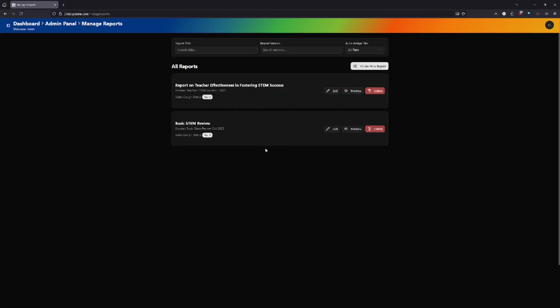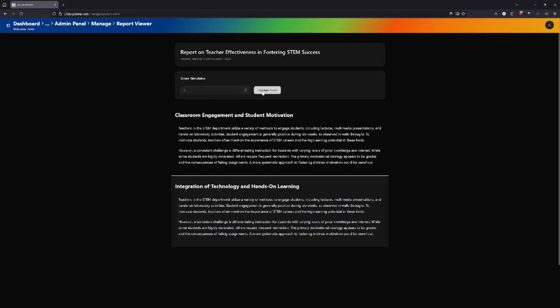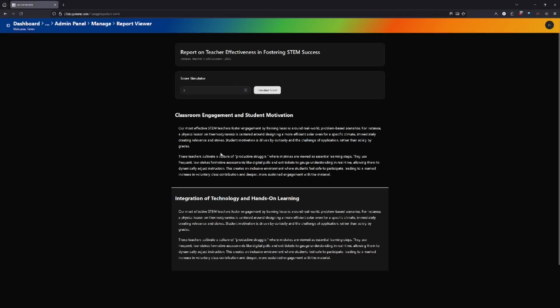Now, let's cover manage reports. Here, similarly, we have a list. We can preview these reports and change what is the content that the client would see based on the score they got. So we can simulate the score and see what they would see based on their score.